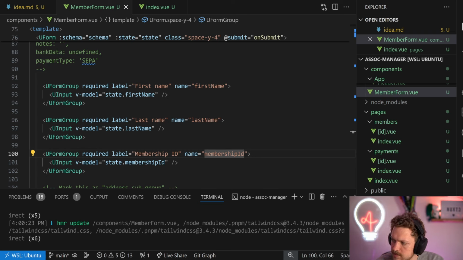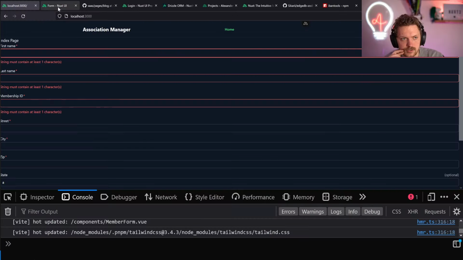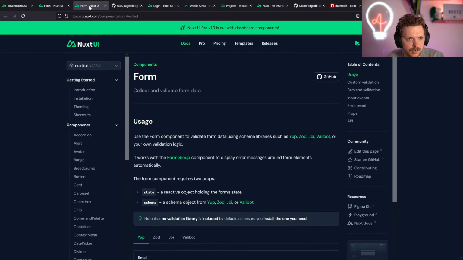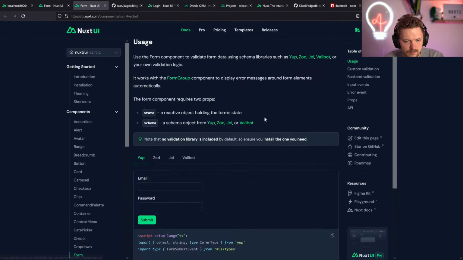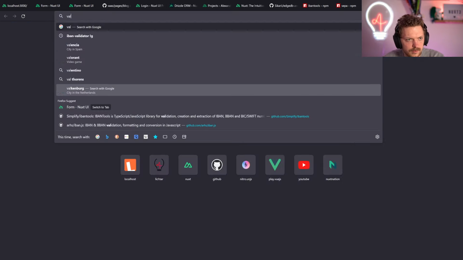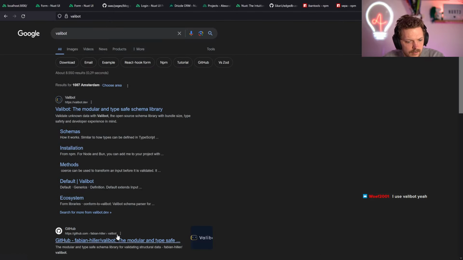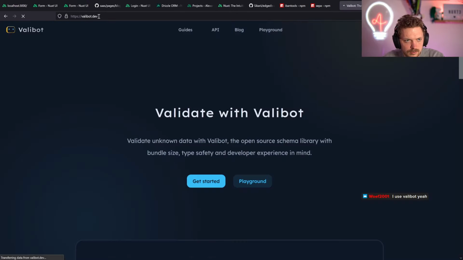Pretty cool feature, the built-in validation, but the package size of Zod is not small. That's true. We can circumvent that, let's say, by using Valibot, which is also supported, right? Also Valibot, big shout out to Fabian Hiller, who has been maintaining Valibot for a long time. Let me quickly open Valibot here. I use Valibot. Okay, perfect.